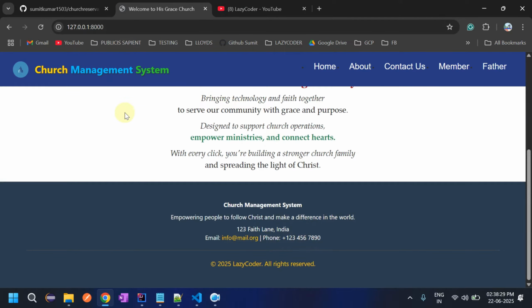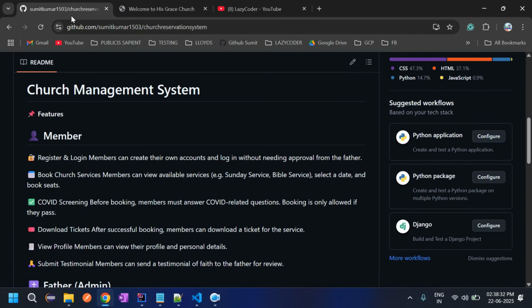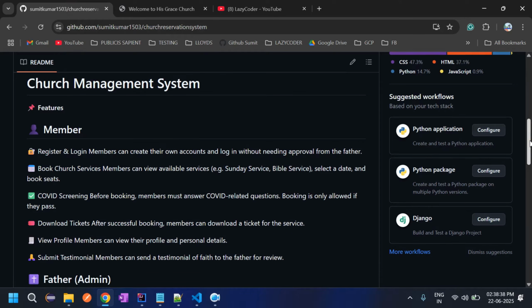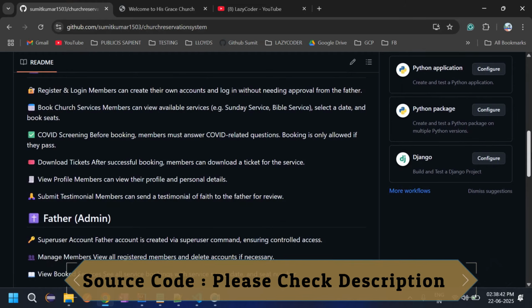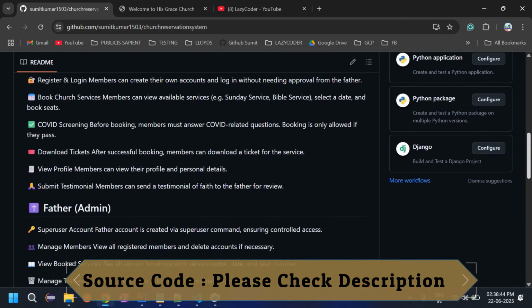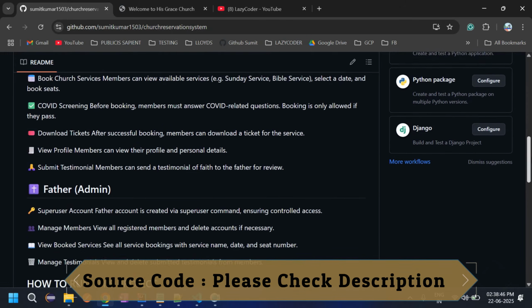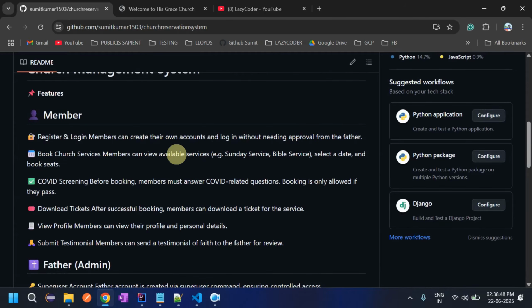So let's go to the features. I have written the features in my GitHub account. In this project there are mainly two roles. The first one is member, and the second one is the father, who will be the admin of this project. So let's discuss the features of each role one by one.